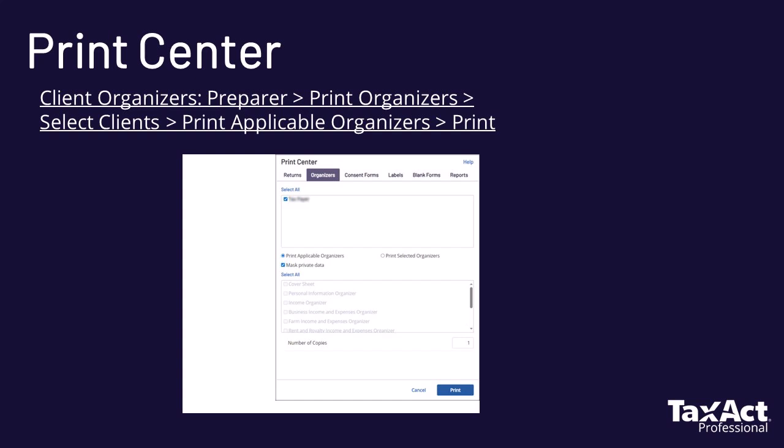You can also print client organizers. A client organizer is a portfolio of client return information designed to help you obtain tax information in advance. Imported returns will include prior tax year information to compare with the current tax year. To print these, click Prepare in the top menu, then Print Organizers.